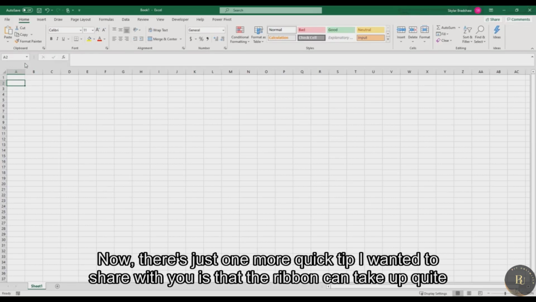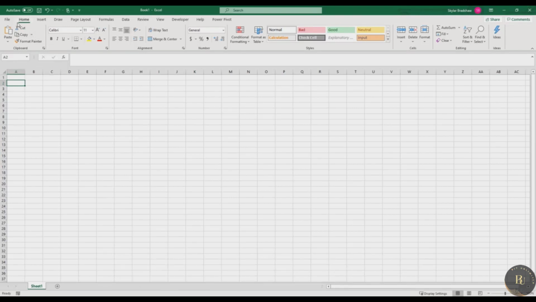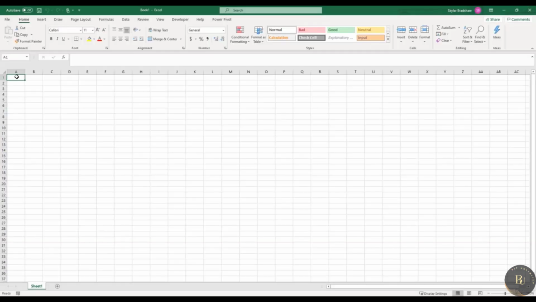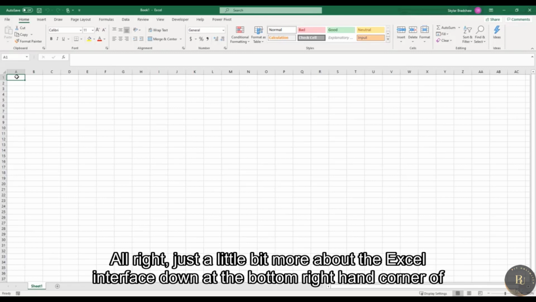Now there's just one more quick tip I wanted to share with you, is that the ribbon can take up quite a bit of space. So if you double click on one of the tabs, it will minimize the ribbon. Alright, just a little bit more about the Excel interface.